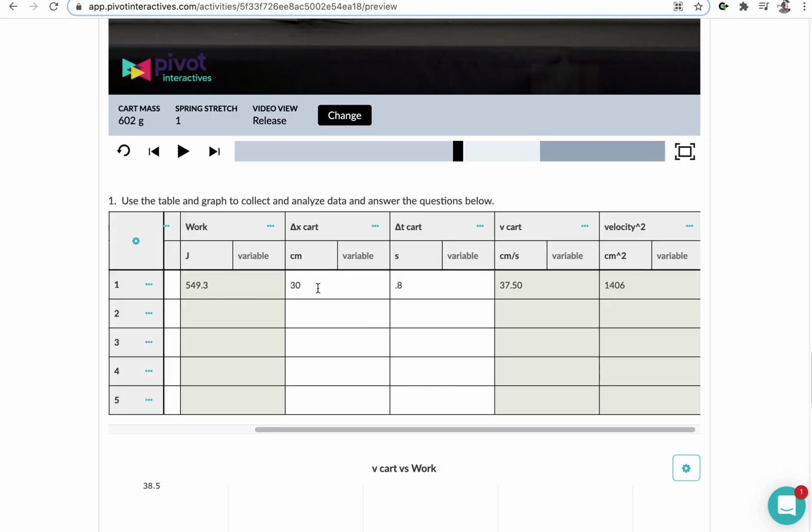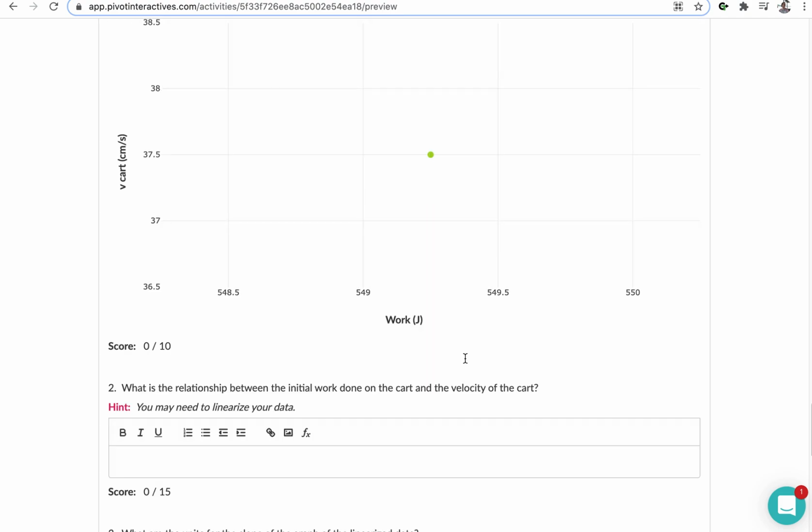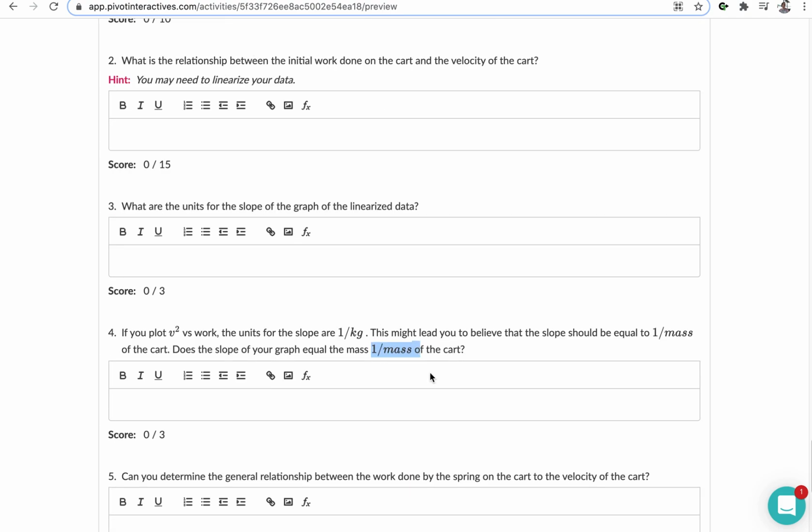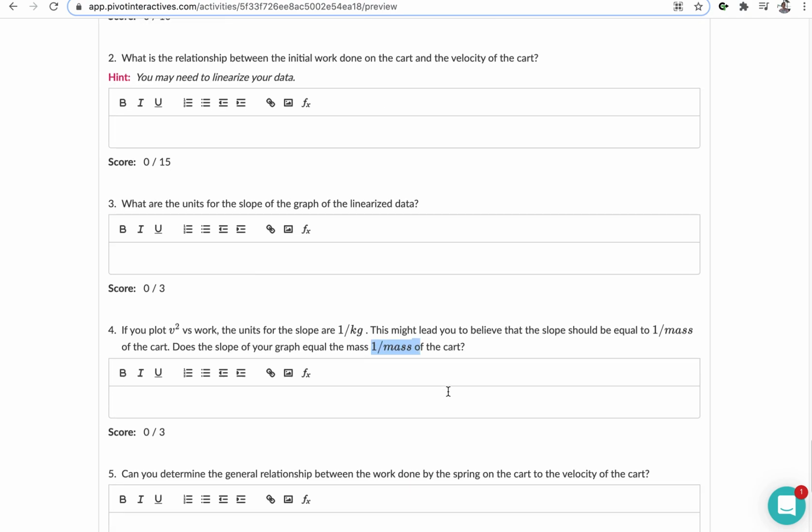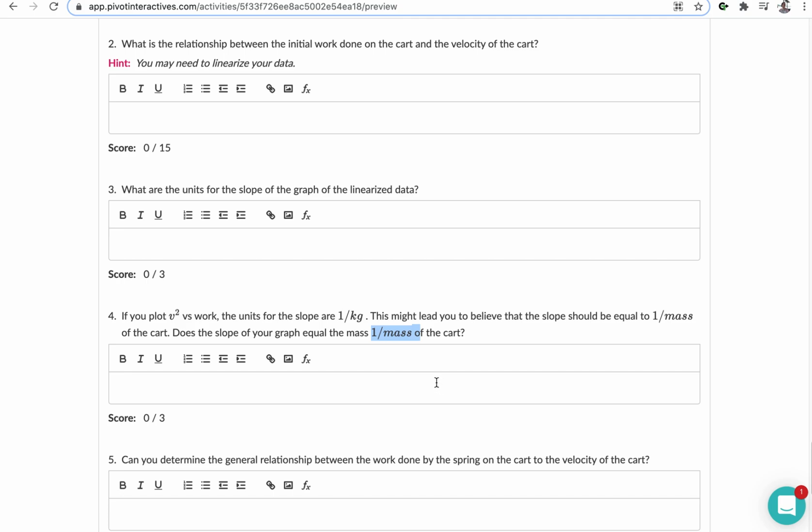So we said the mass of the cart was 602. You might get 1 over the slope to be 602, but you might also get it to be something else. So just pay attention to that. I'm not going to tell you if it should be that or not because it's a surprise.